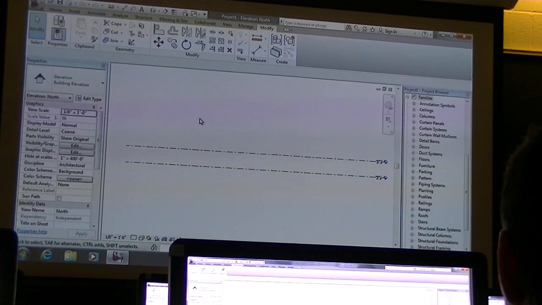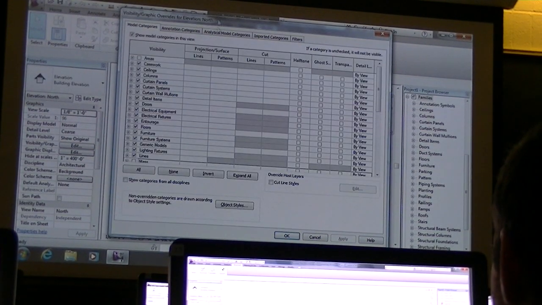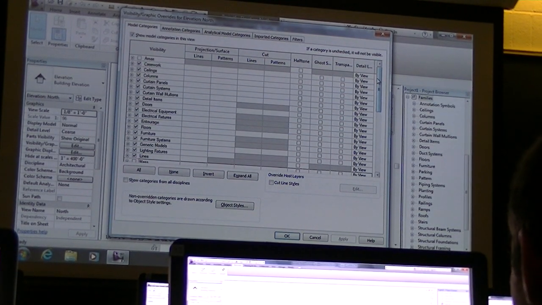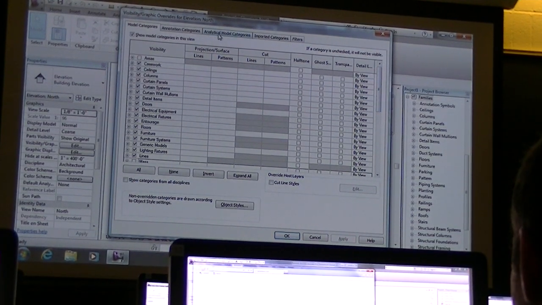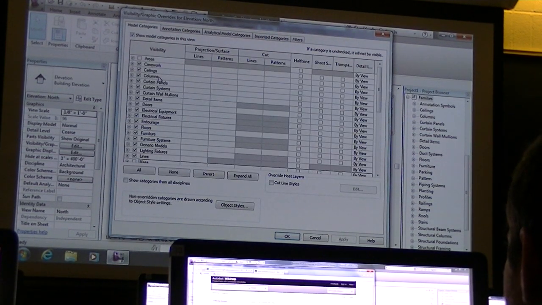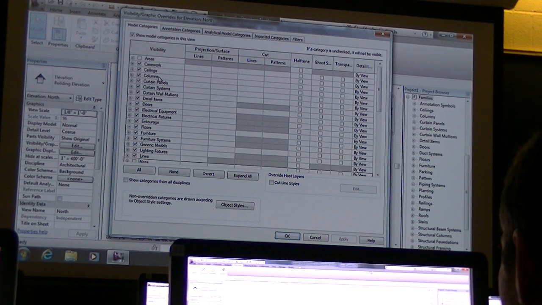One thing I'm going to talk about real quick is I'm going to type in VG, V as in Victor, and G as in Gary. VG will take you to what's called visibility graphics, and you're going to notice there's model categories, annotation categories, and all these tabs at the top, like imported categories. Revit does not use layers. Layers are no longer around.